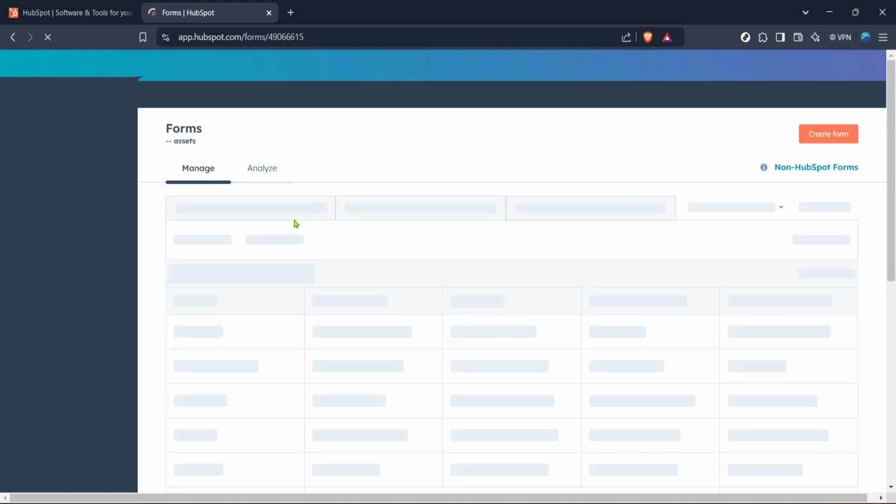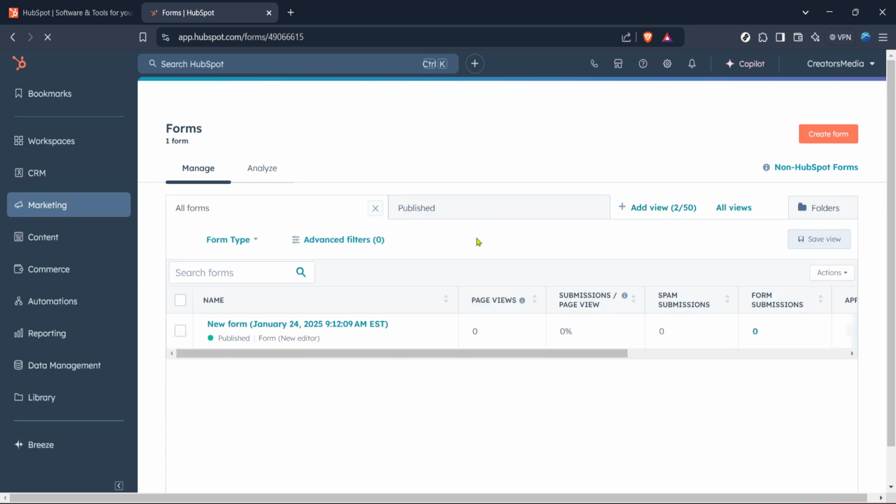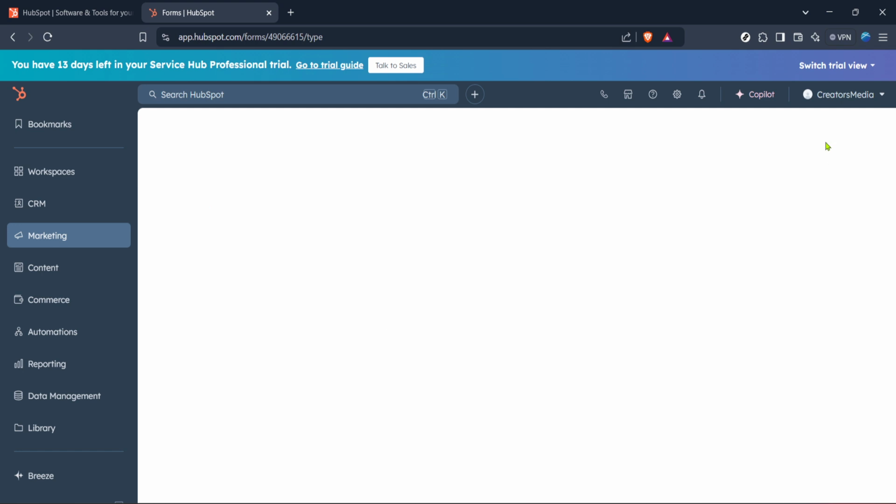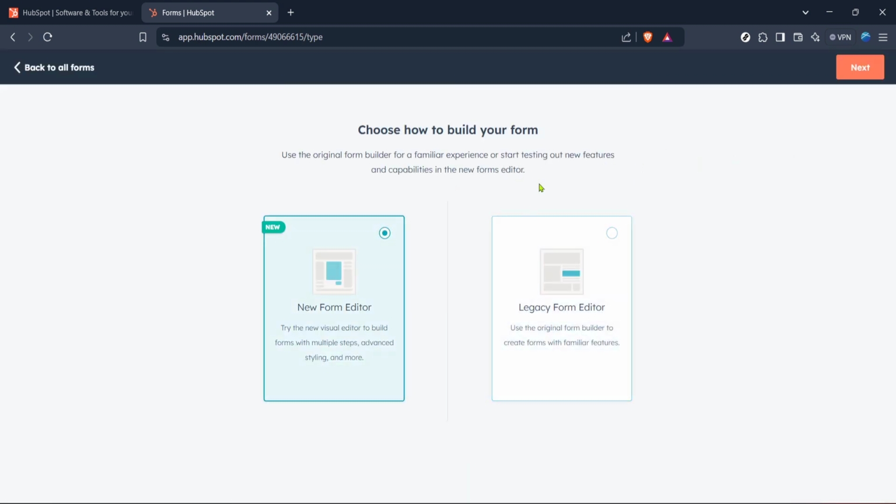Here's where the magic happens. On this page you can see any forms you already have, as well as options to create new ones. Now let's create a new form. Look for the Create a Form button. It's usually prominent and easy to spot. Clicking this will open the form creation interface. This is an intuitive and straightforward tool that guides you step by step as you design your form.